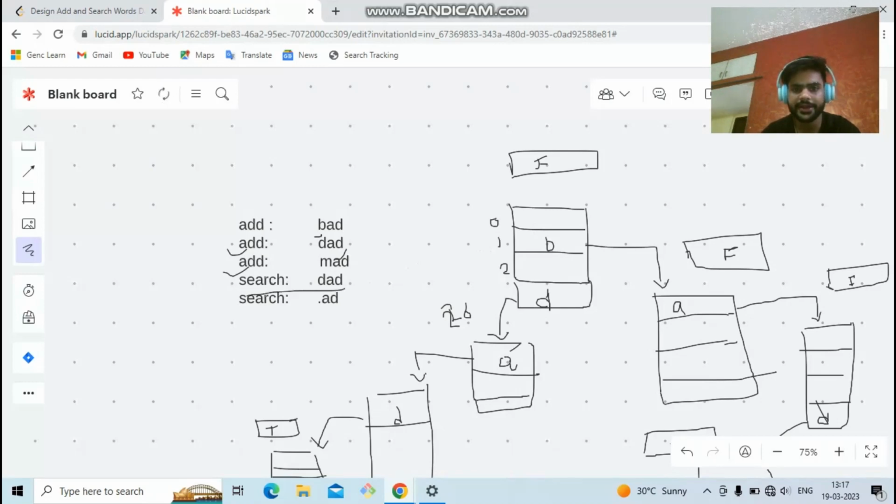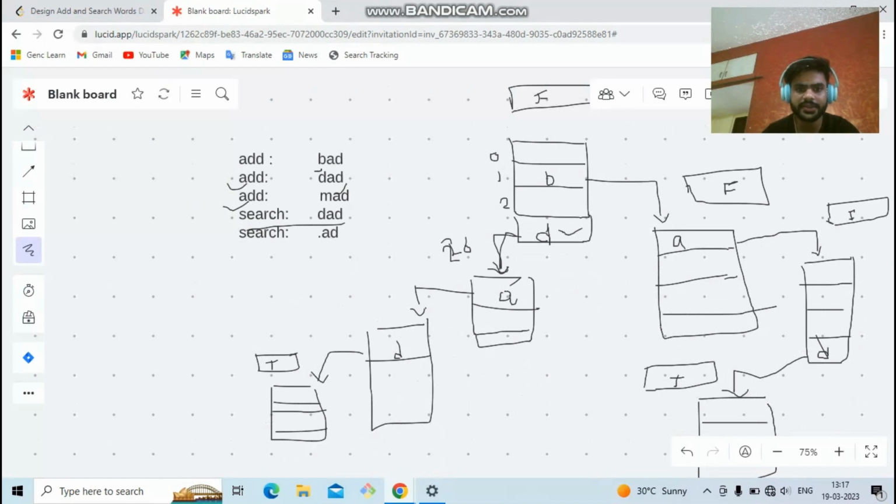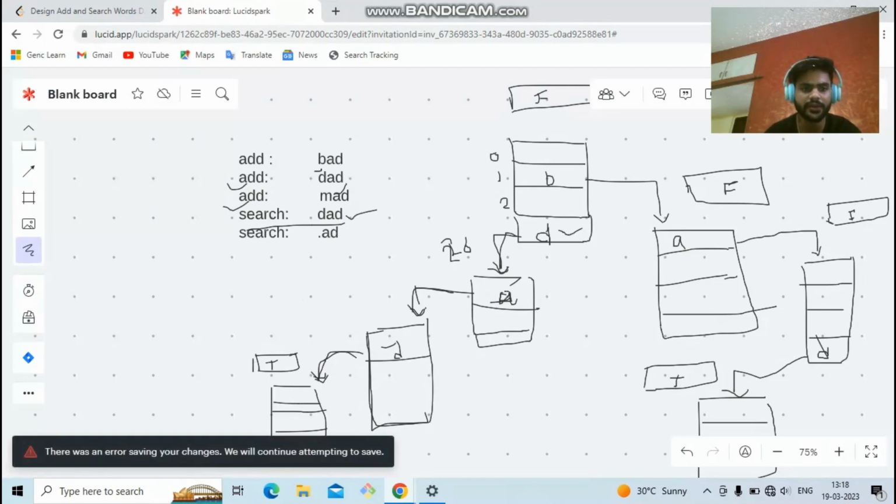Let's search for dad. So we will search for dad. We will come here and we say D is there and we will go to this try here. And now we will say if A is there, A is also there. So we will go here, right? Now we are at this try and we will say is D there? So D is also there. So we will go to another try. Now this word is ending here that we were trying to search and the boolean value here is true. So we can say that that word is found here.